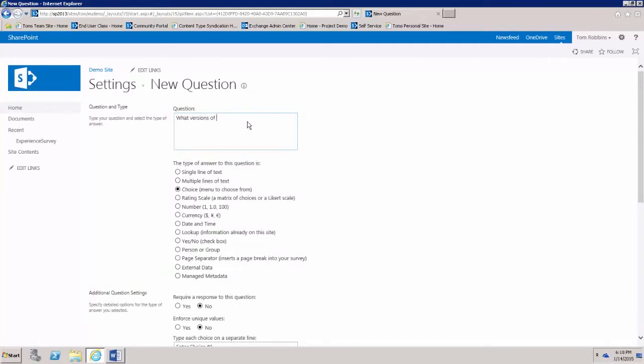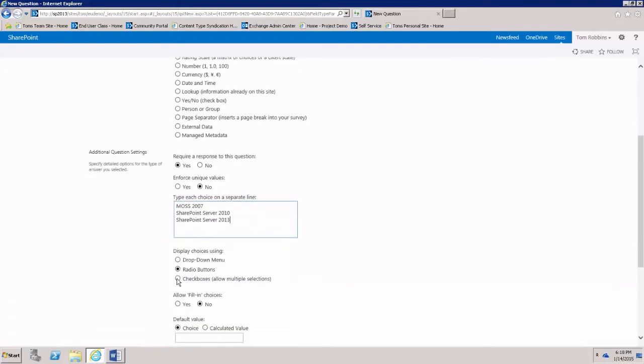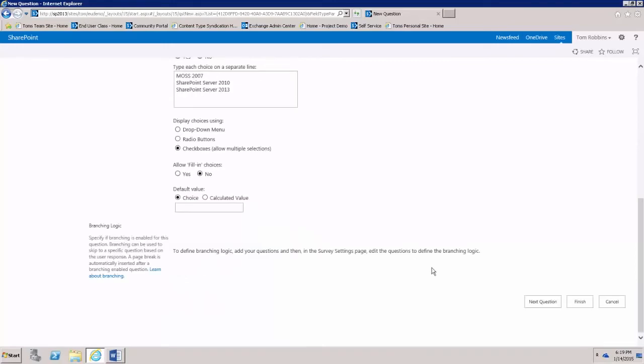What versions of SharePoint do you have experience with? And better make sure to spell SharePoint correctly. And we'll make that a choice field as well. And we're going to require this one too. So let's go back as far as MOSS 2007, SharePoint Server 2010, and SharePoint Server 2013. And we'll let this one be check boxes because you may have experience with previous versions of SharePoint, all 3 versions of SharePoint. So we'll let this be a checkbox.